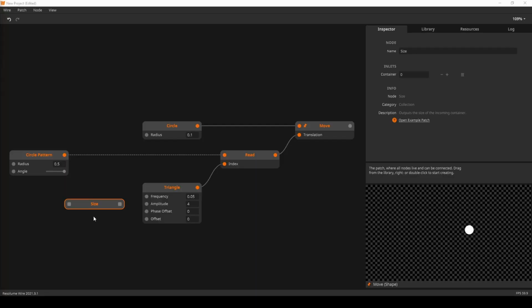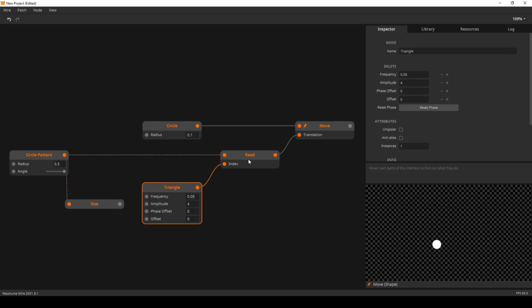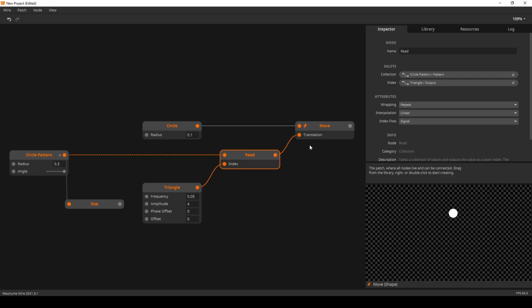Here's a quick little note that can really help you when working with read and write nodes. The size node simply outputs the size of a collection as an integer. No big deal, right? No, but take a look at this patch. I have a circle pattern with just 4 points. I'm using the same interpolated read plus oscillator trick as we have used in the previous example.